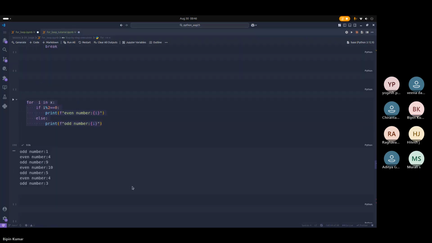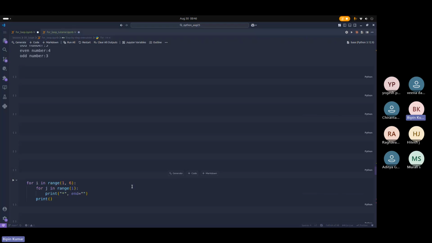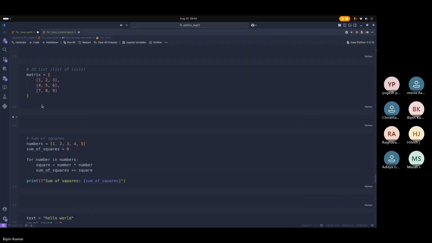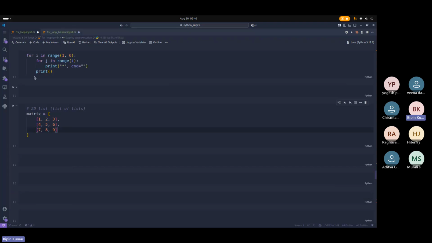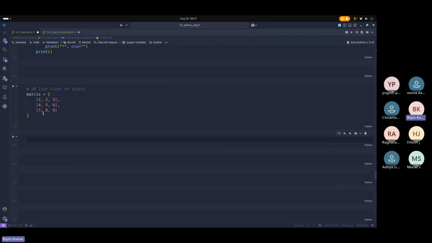Yeah, so this is the use of break and continue. Okay, so let's take one more example. This is a matrix. Let's say I have to print the values. There are multiple values, right? 1 2 3 4 5 6 7 8 9.